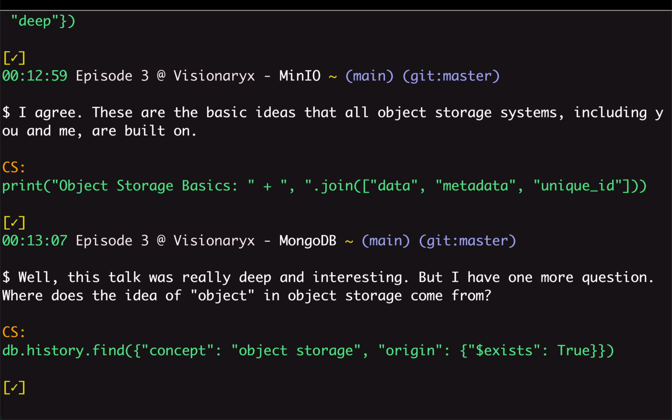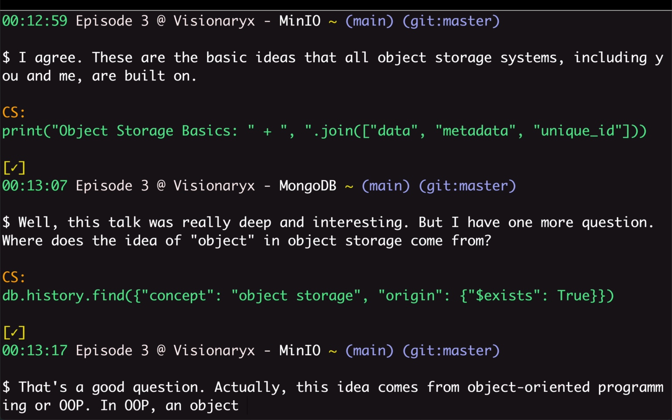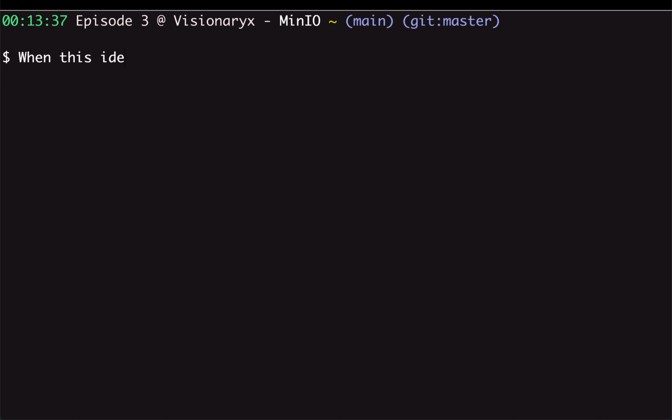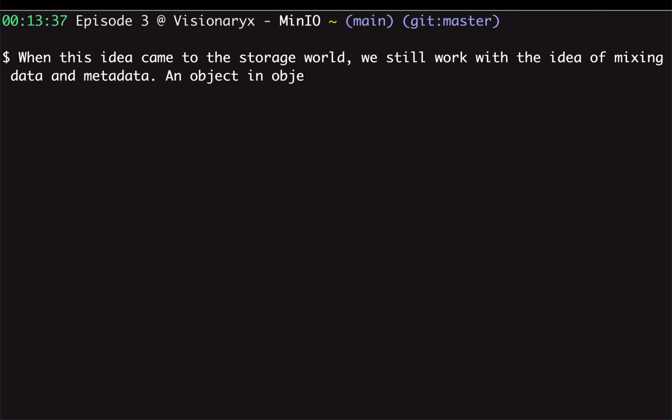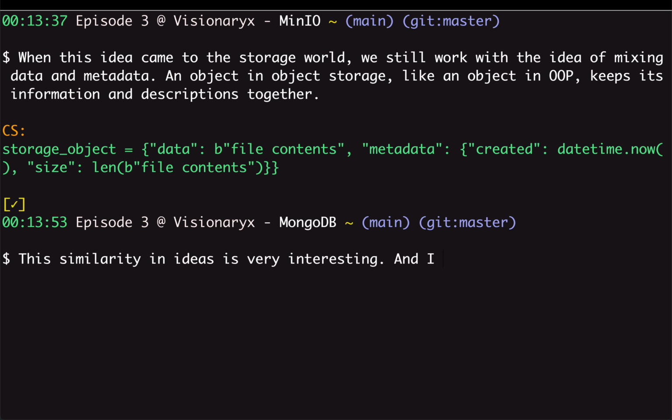Where does the idea of object in object storage come from? That's a good question. Actually, this idea comes from object-oriented programming, or OOP. In OOP, an object is an example of a class that mixes data and behavior together. Interesting. So how did this idea move to the world of storage? When this idea came to the storage world, we still work with the idea of mixing data and metadata. An object in object storage, like an object in OOP, keeps its information and descriptions together. This similarity in ideas is very interesting.